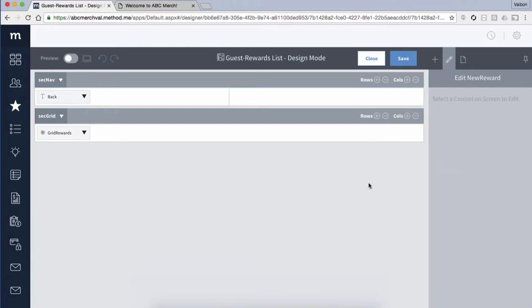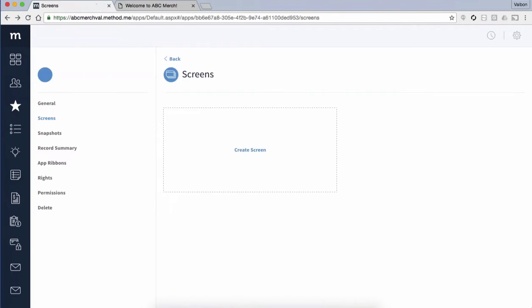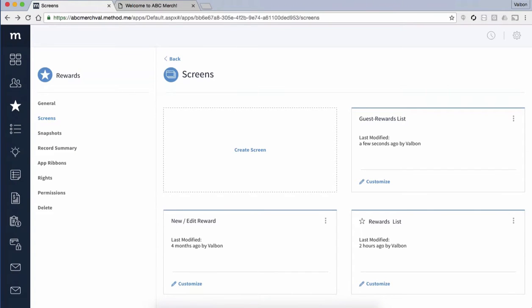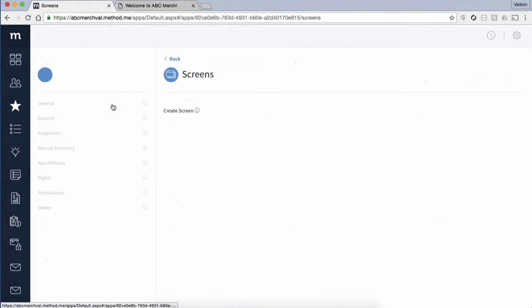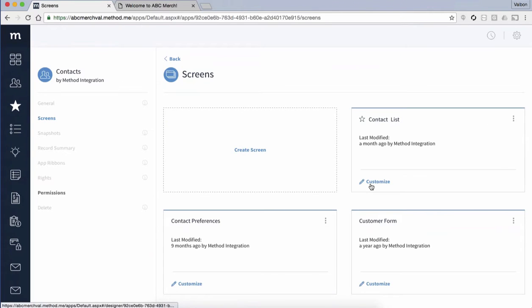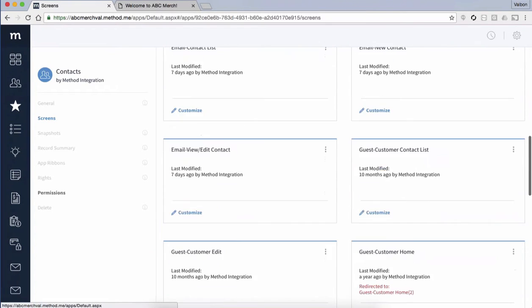So first thing that I'm going to change, and I'm going to go ahead and hit save. The next thing I'm going to do is I'm going to close this screen. Okay, so we now have a guest rewards list version. And in order for me to get it to the portal, I'm going to go to the dashboard. And now I'm going to jump back into the contacts app because that's where we made our previous customization. Right? So we are going to find one of the screens that we made previous customizations on.